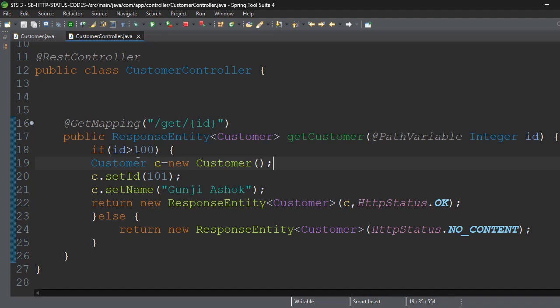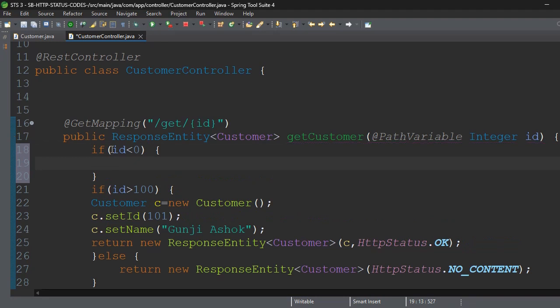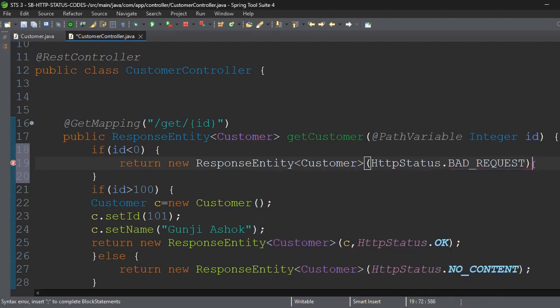Again, suppose here: if id less than 0, return new ResponseEntity of HTTP status dot bad request. What is bad request? It is 400. Semicolon.